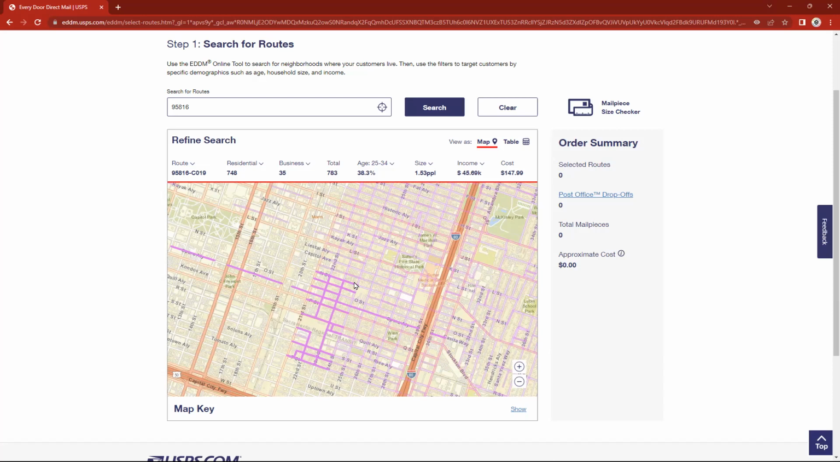If I wanted to move forward with this route, it would cost me 147, so let's say 148, for 783 pieces sent out. Whether that's a landscaping company, a concrete company, excuse me, a tile company, you would thrive in this route because there are more residents than businesses. Although business will still be a hit depending on what kind of business you're doing, right? I don't know, if you're an arborist, maybe you do better with residential.